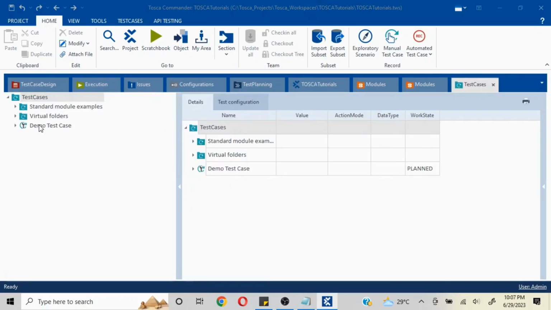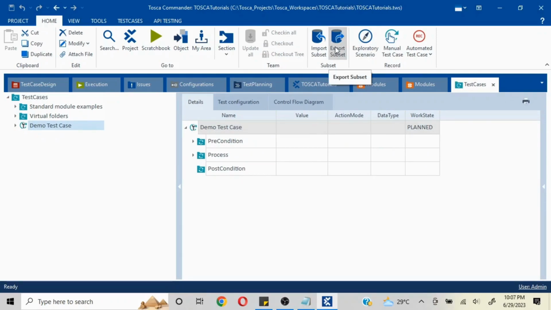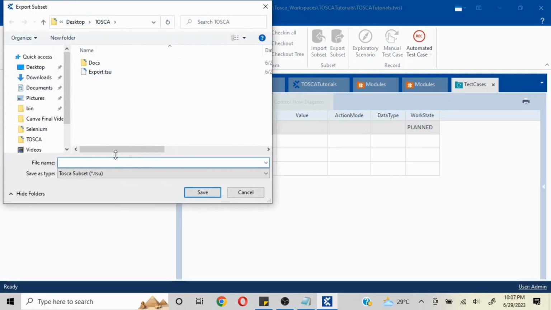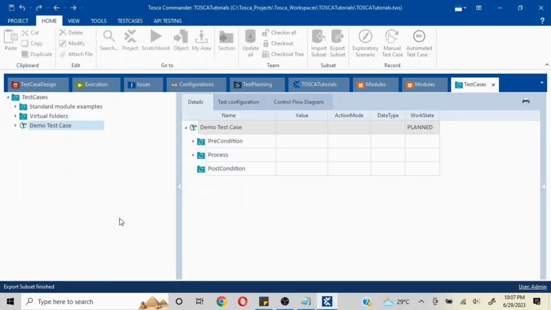So I'll just click on this, and here on the top you'll be able to see the option import or export subset, right? So we are going to first perform the export. It's as easy as just clicking on this, and then it will ask for the location. I'll say export demo, and it is going to have the extension .tsu. I'll click on save. Now every content of this particular test case has been exported there. That will include whatever modules I have created, or whatever I have used in this. We'll understand that by doing the import.